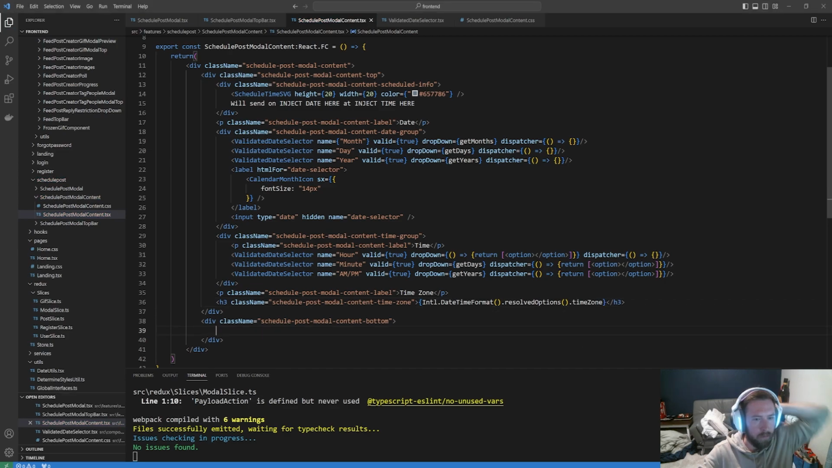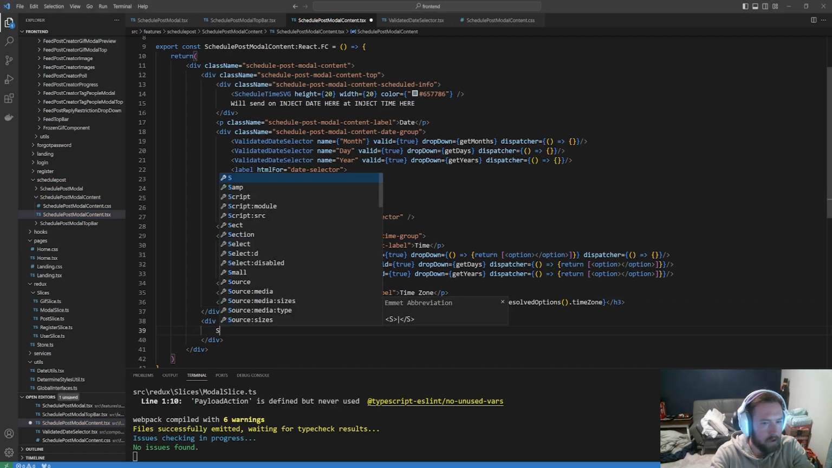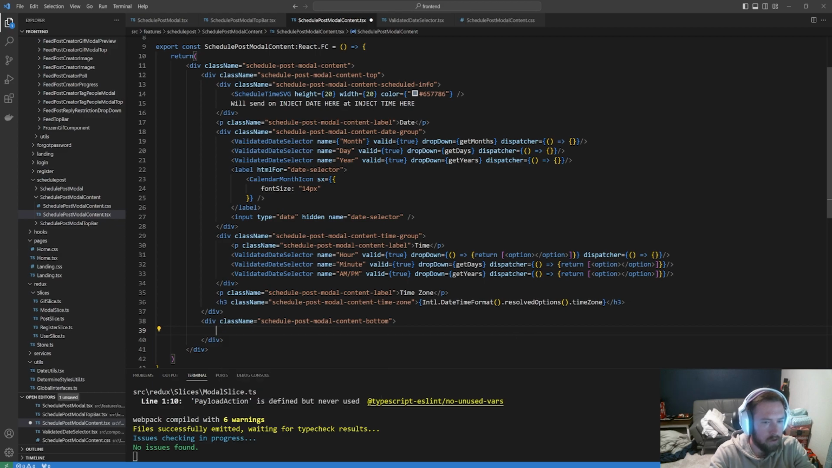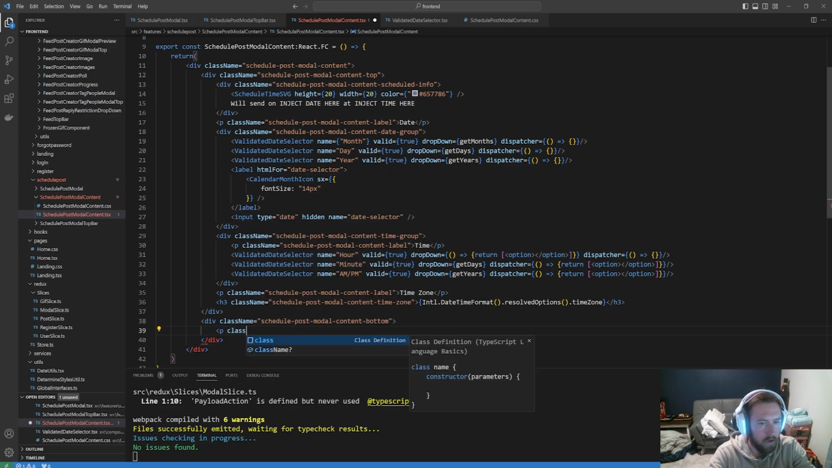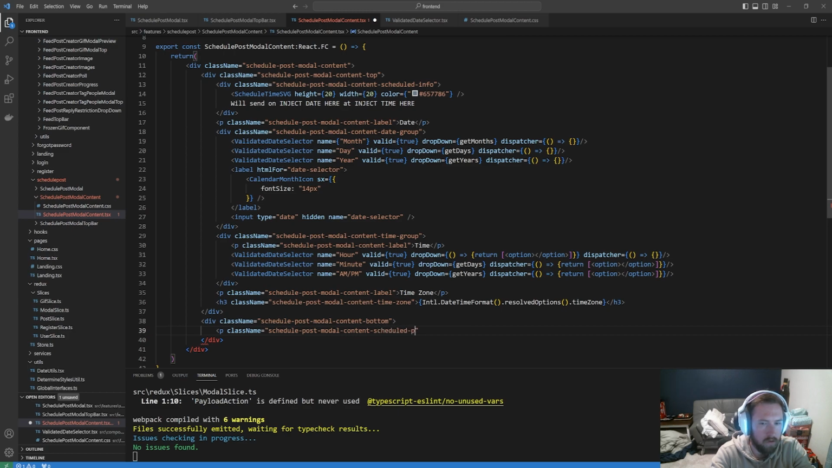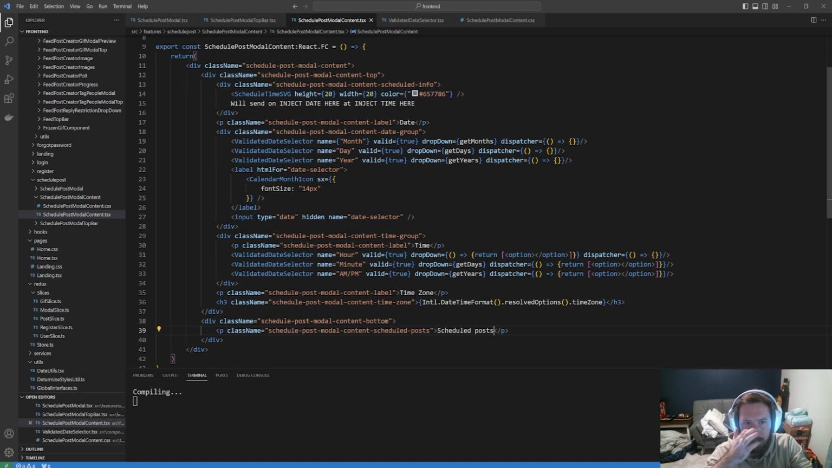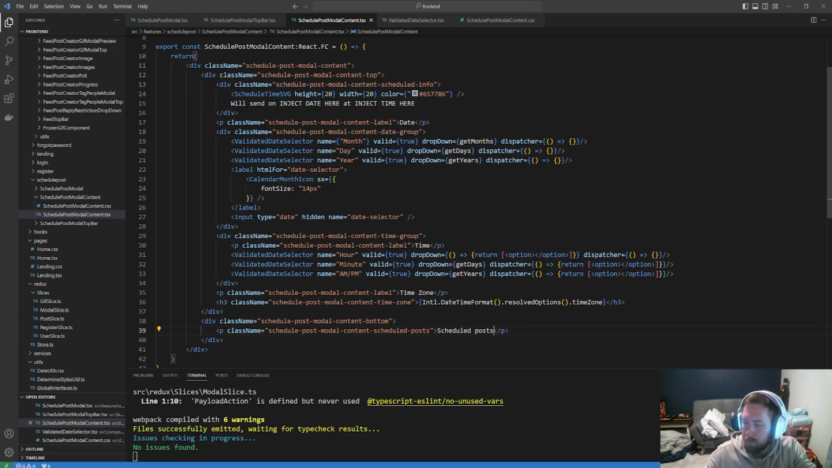And then finally on the bottom, we're just going to have a p tag, className equal to schedule-post-modal-content. This will say scheduled post, like so. All right, so that is the meat and potatoes of this done.